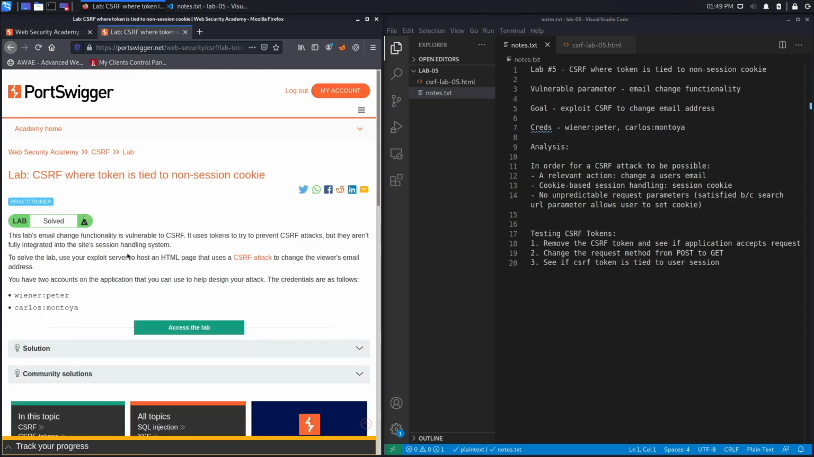Alright, let's get started. This lab's email change functionality is vulnerable to CSRF, so the vulnerable parameter over here is the email change functionality. It uses tokens to try to prevent CSRF attacks, but they aren't fully integrated into the site's session handling system, so there's some kind of flaw in how these tokens are integrated, and we'll use that to exploit the CSRF vulnerability. To solve the lab, use your exploit server to host an HTML page that uses a CSRF attack to change the viewer's email address. So the goal of the exploit is to exploit the CSRF vulnerability to change the email address of the victim user.